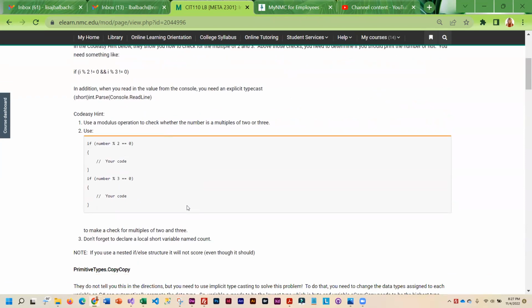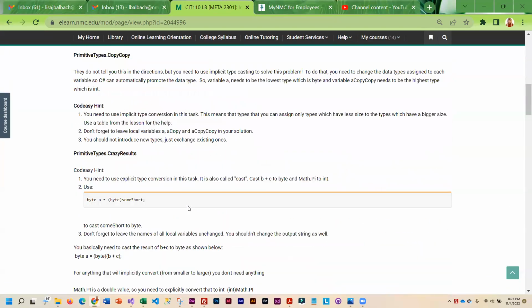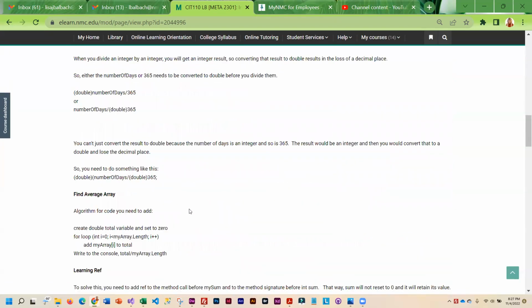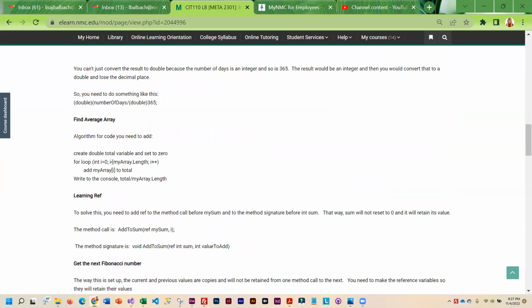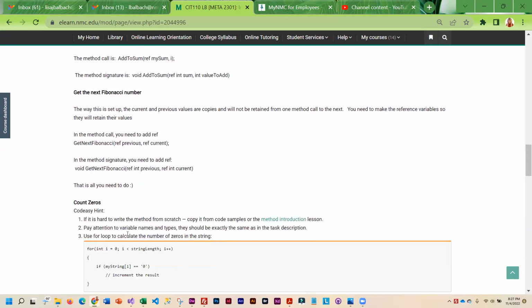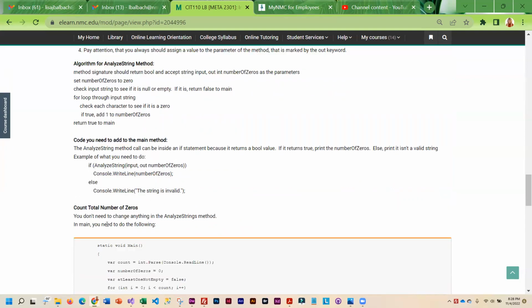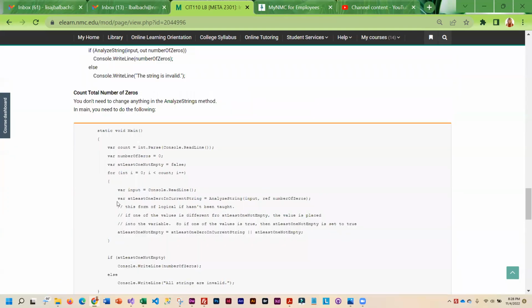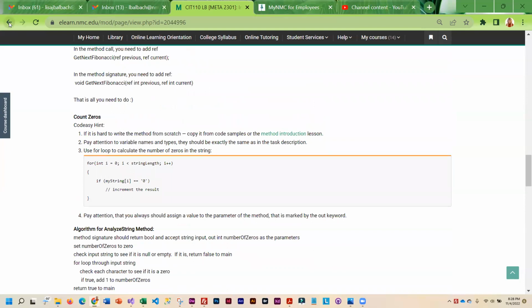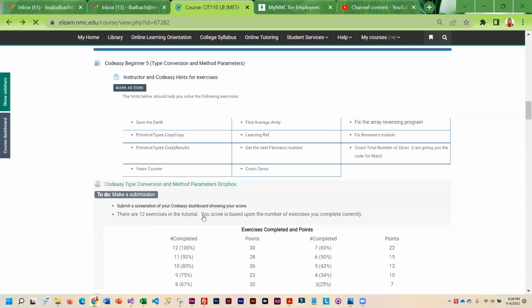I suggest printing these out. These are definitely going to help you. And for some of them, I'm actually giving you code and obviously algorithms to help you code up what you need to be successful in those exercises.